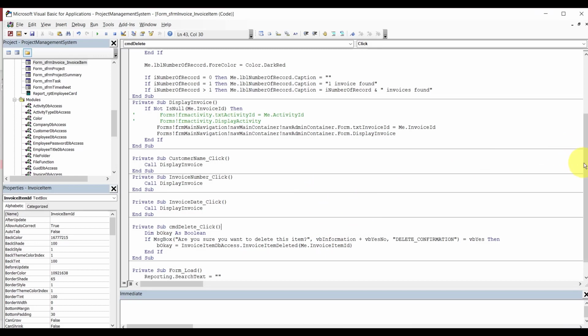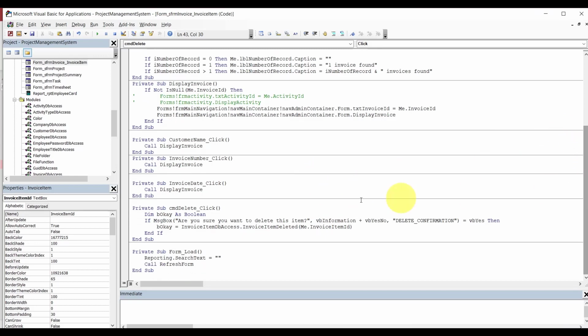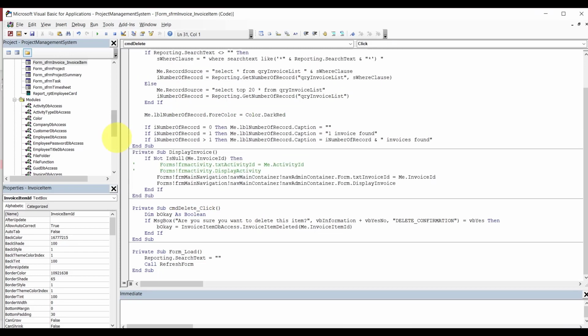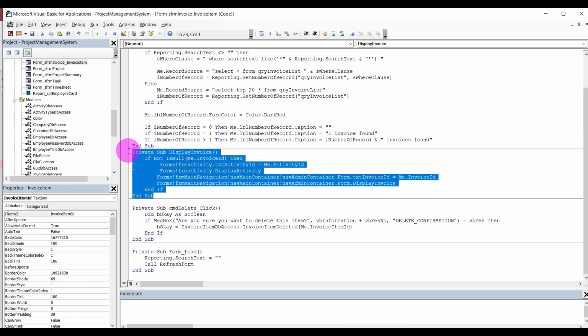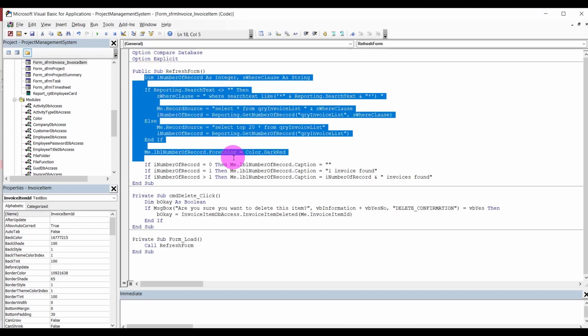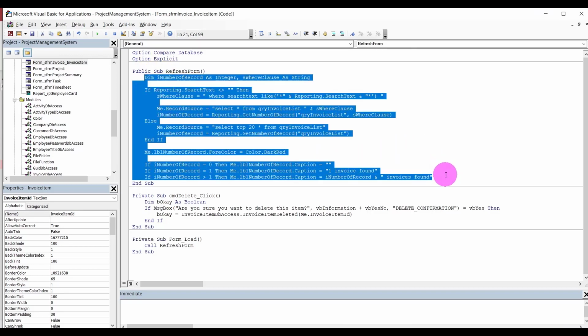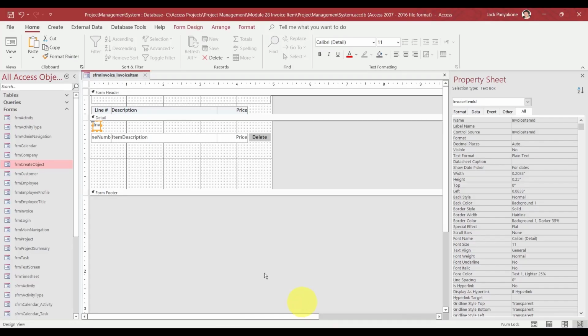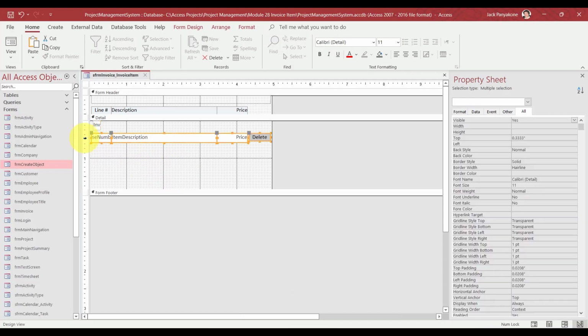Now no click. We don't need a click. Take all that out. Display invoice. We don't need a display invoice. Take that out. We don't have a search. Alright, but right here we're gonna do something there. Well, this subform depends on the invoice subform.